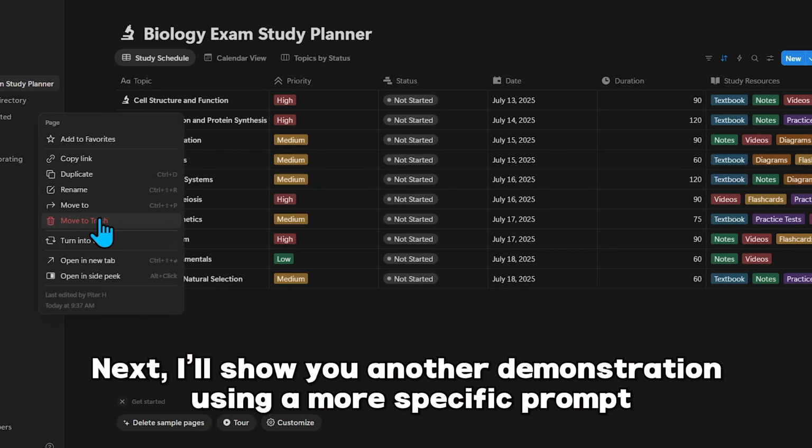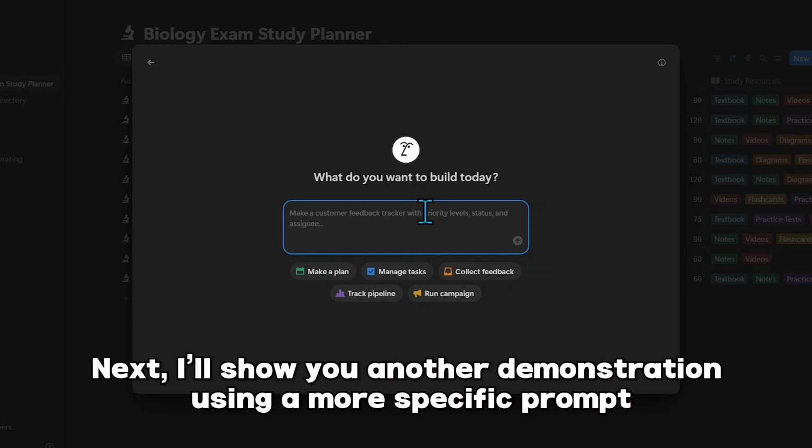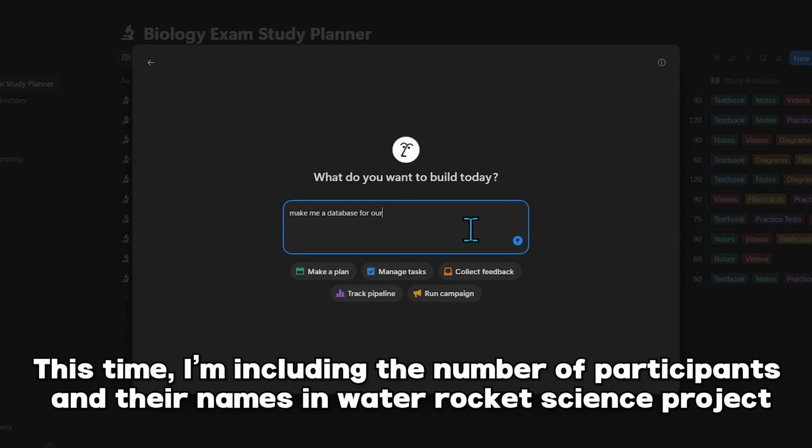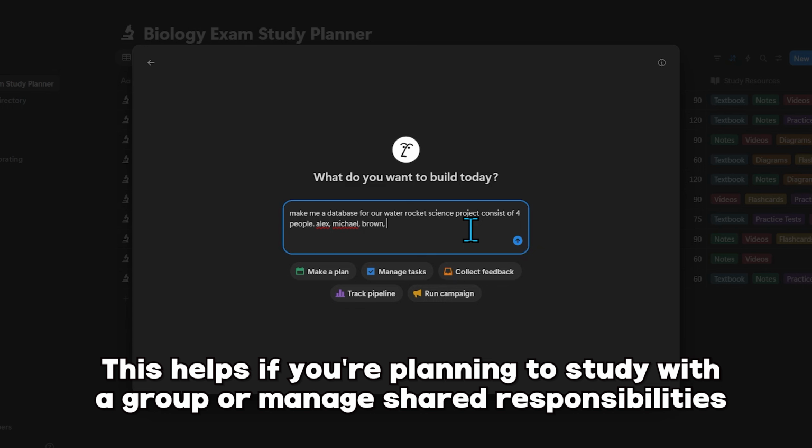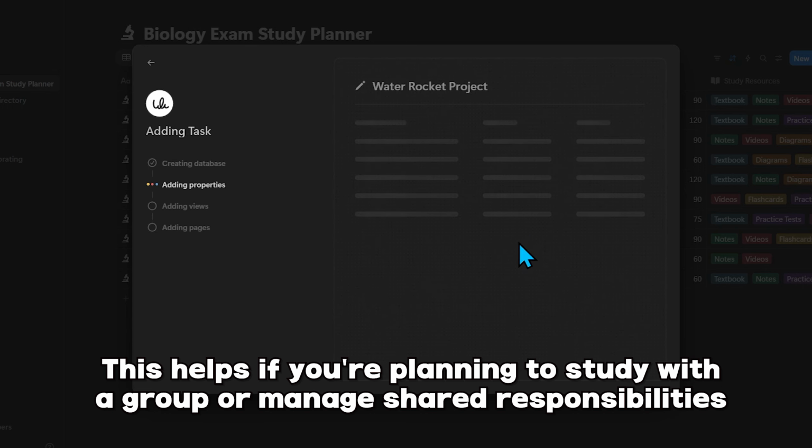Next, I'll show you another demonstration using a more specific prompt. This time, I'm including the number of participants and their names in the Water Rocket Science project. This helps if you're planning to study with a group or manage shared responsibilities.